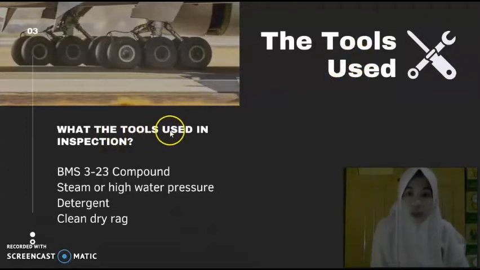What are the tools used in inspection? They are BMS 323 compound, steam or high water pressure, detergent, and clean dry rag. Engineers have to use these tools to support their maintenance of corrosion prevention.